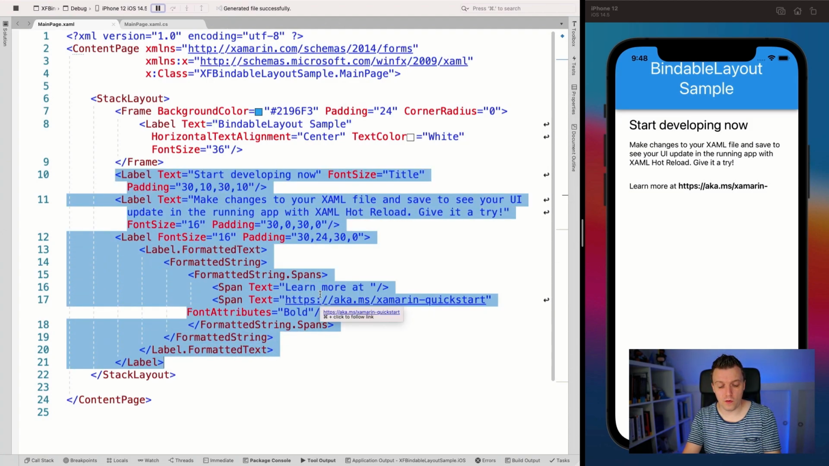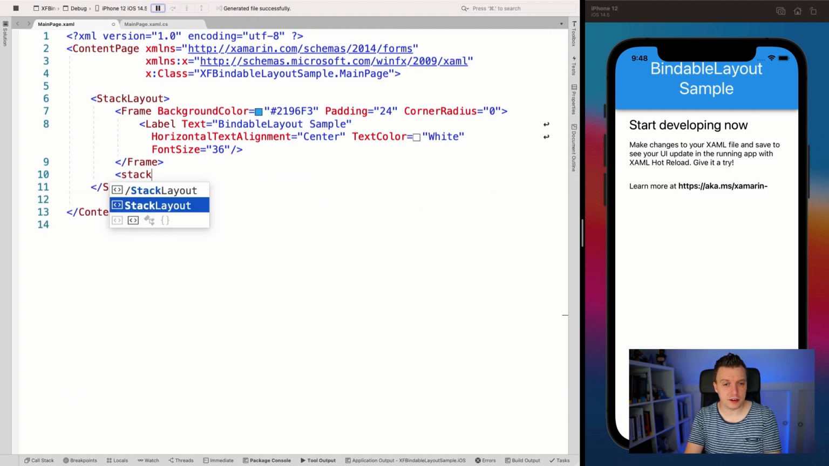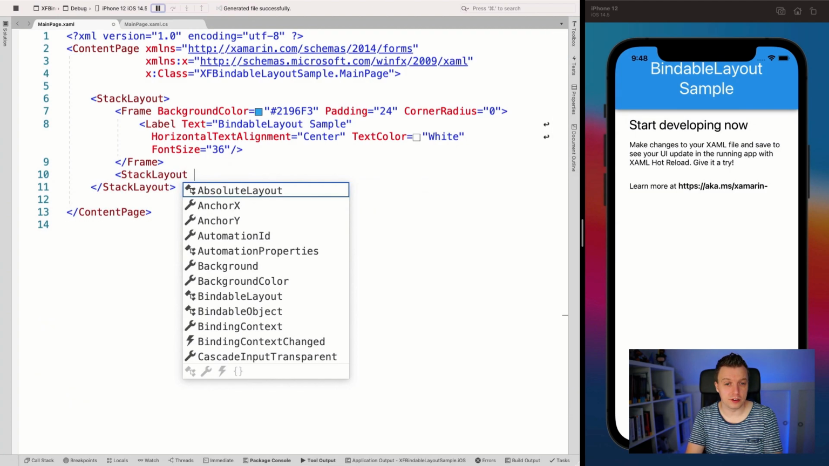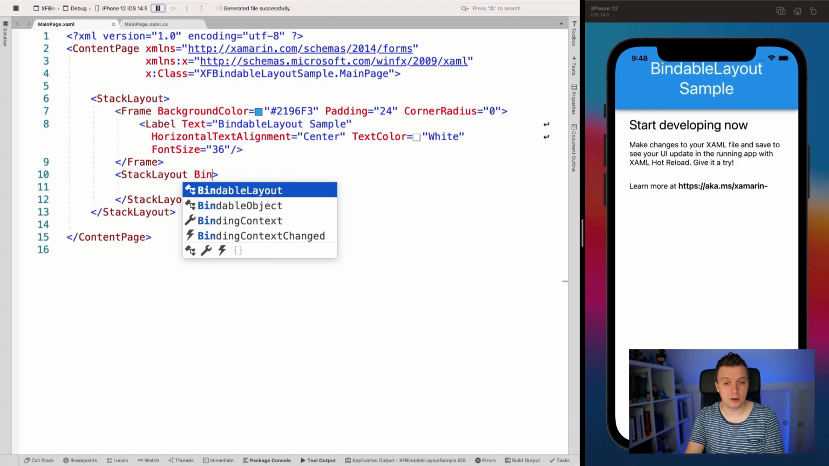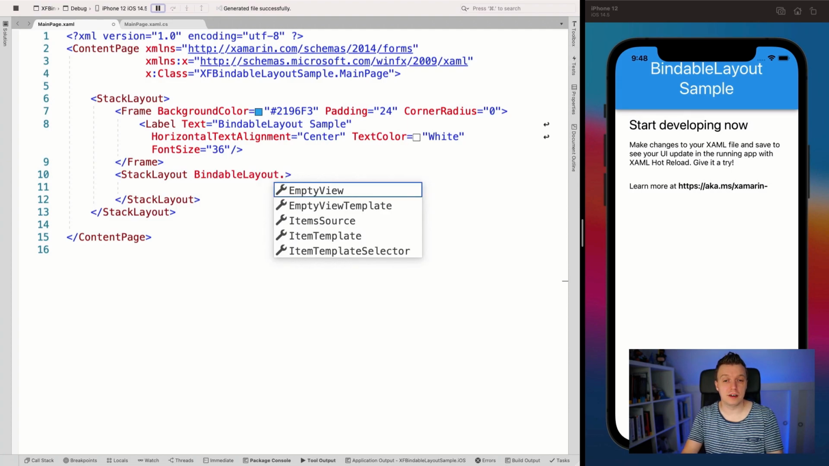So let me remove all this stuff here and actually implement a regular stack layout. We can see there's already a stack layout here at the outer one, but let's also add one here. And what we can do now is say BindableLayout, you can see it right here, dot, and you can see this is all the API. So it has an EmptyView, we'll see that in a little bit as well, an EmptyViewTemplate, which is basically the same empty view, but now you can specify it with a data template, the ItemsSource.